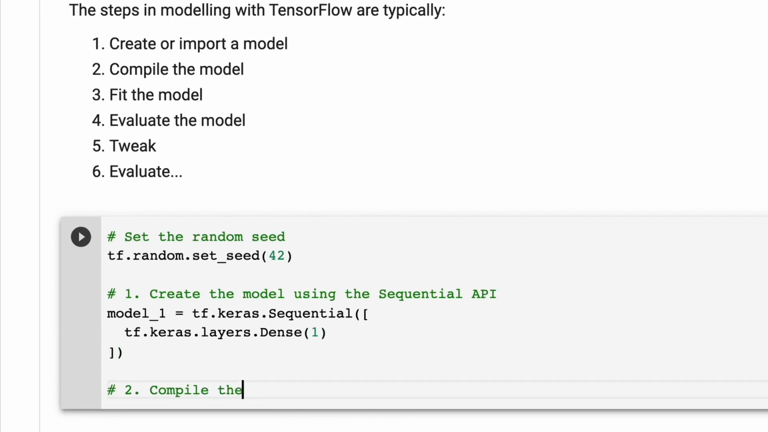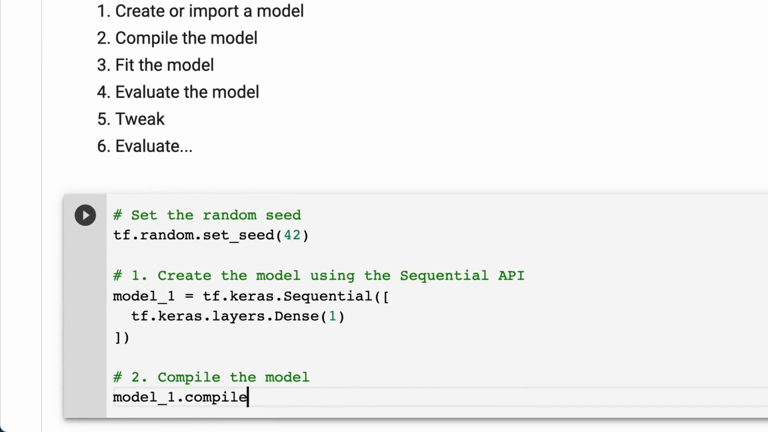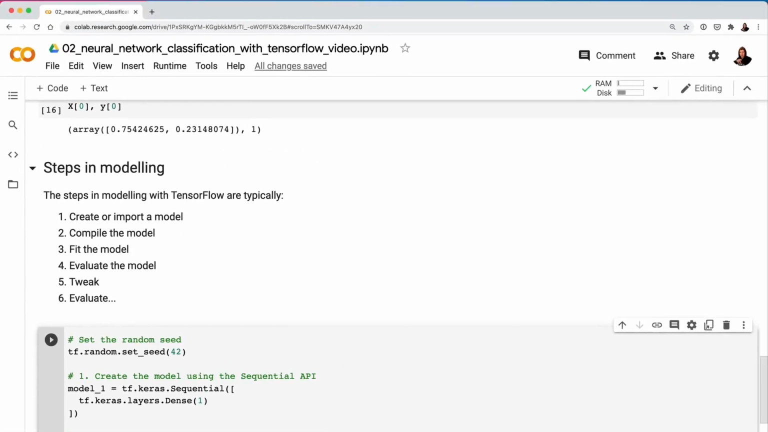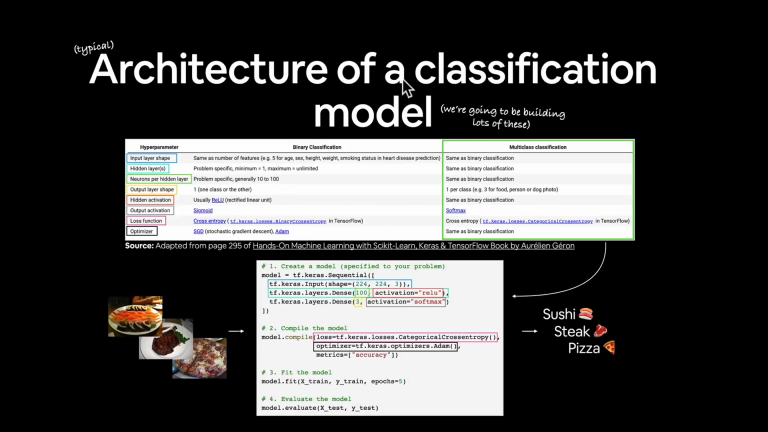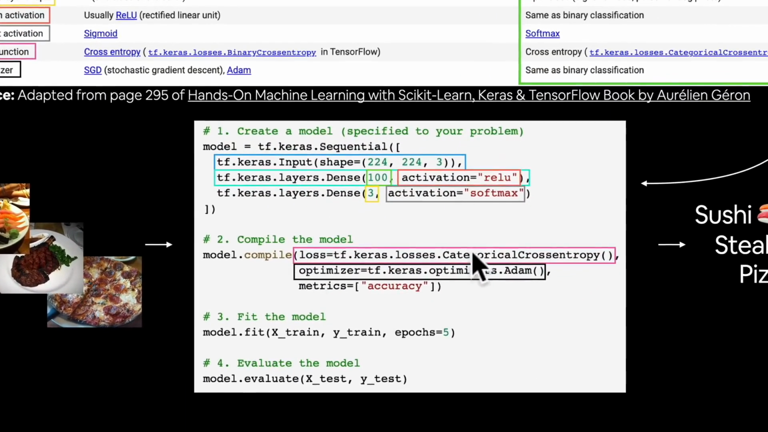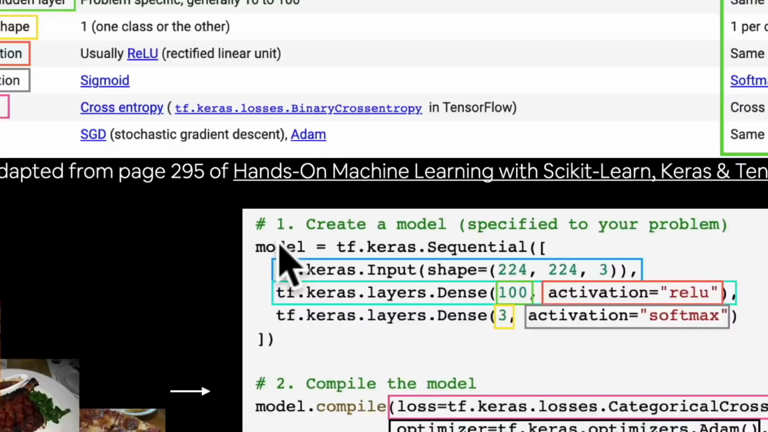We have to compile the model. So model_1.compile. Here's where it's going to be different from the regression models that we've built. And now before I write the code, I want you to refer back to this slide here. The typical architecture of a classification model. Where are we up to? Well, we're compiling a model. And we have to define the loss function and the optimizer.